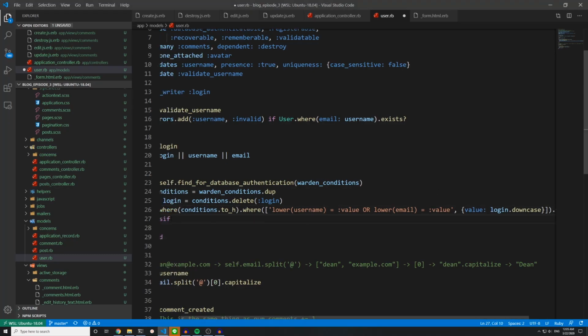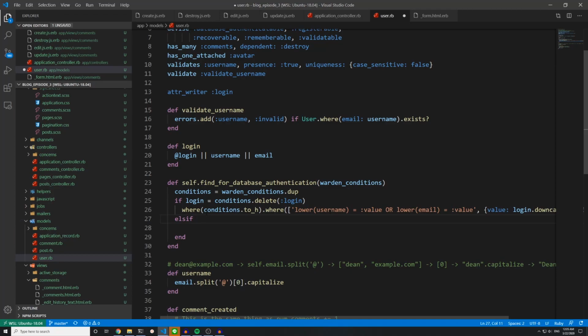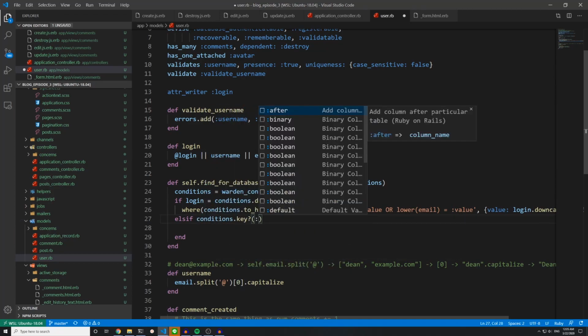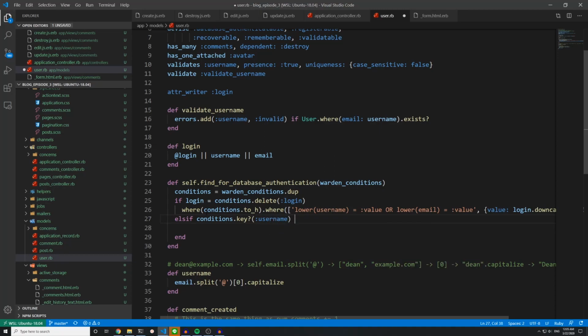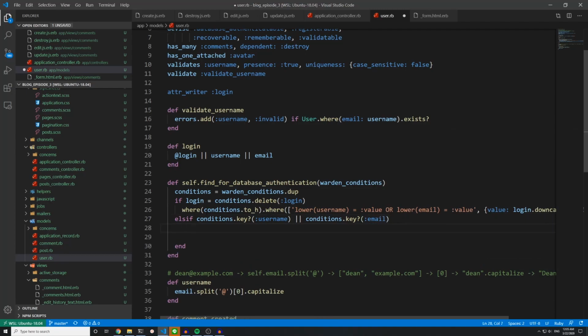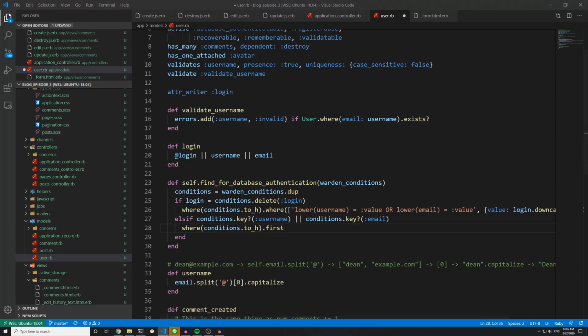And then on the next line, we say elsif conditions.key?(:username) or conditions.key?(:email). Then in here we just say where(conditions.to_h).first. And that's it for the user.